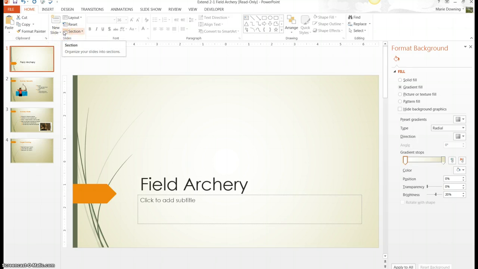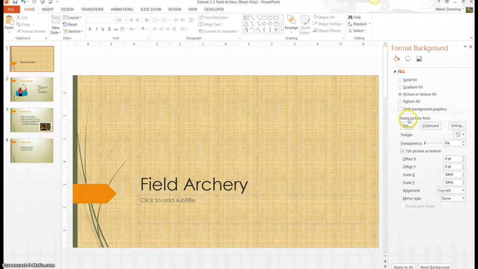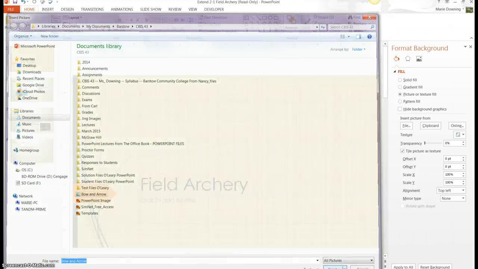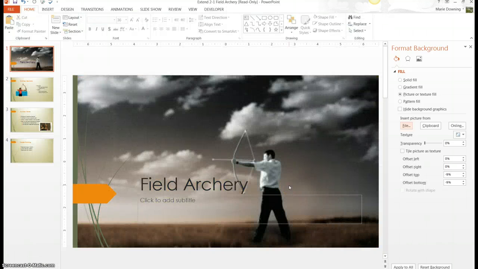background by inserting the photo called Bow and Arrow, which is available in your student data files. So I'm going to go to here. It wants me to do a picture. I'm going to insert a picture from a file. I could do one from online, from clipboard. I'm going to do one here from the file. It's the bow and arrow. And insert that picture. And then it wants me to change the transparency to 50 because I want to fade that out some.